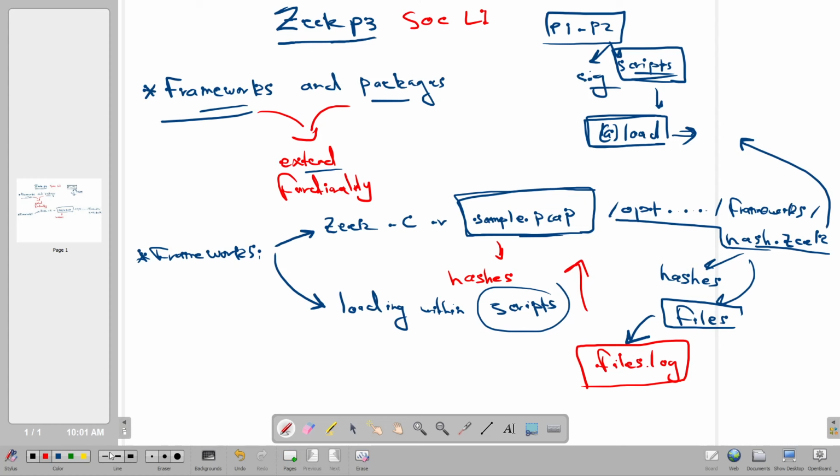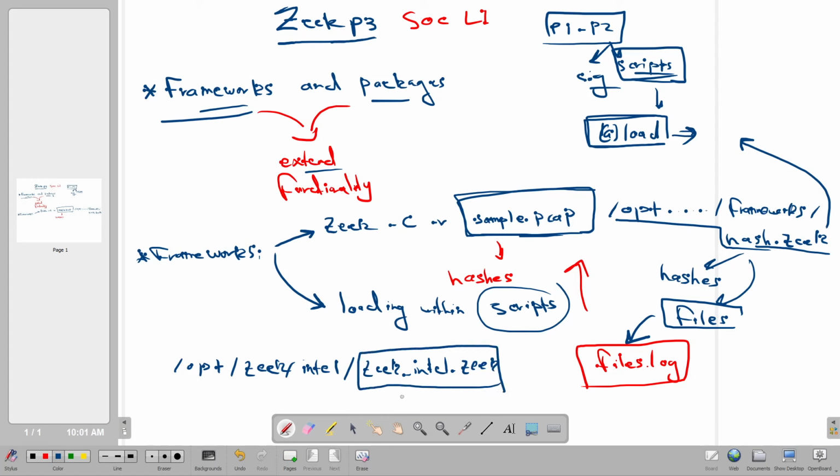Another example of a framework is an intelligence framework. An intelligence framework is used to spot indicators of compromise. For example, say we have a framework at /opt/zeek/intel, and we can create one, for example, called zeek_intel.zeek. This could be a framework that's used to locate indicators of compromise.